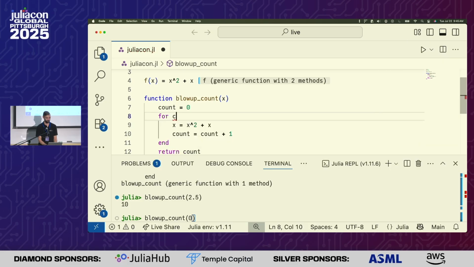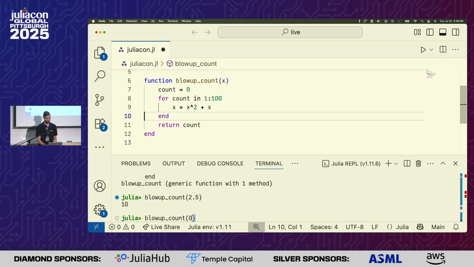And so we can say for count. And what do we do here? So count is what we have. We want to increment count from some value to another value. We can say for count in, and some set of values that we can choose from. And one way of doing that is by using this colon syntax. It's like range in Python. We can say 1 to 100. And now we don't need to update count here.